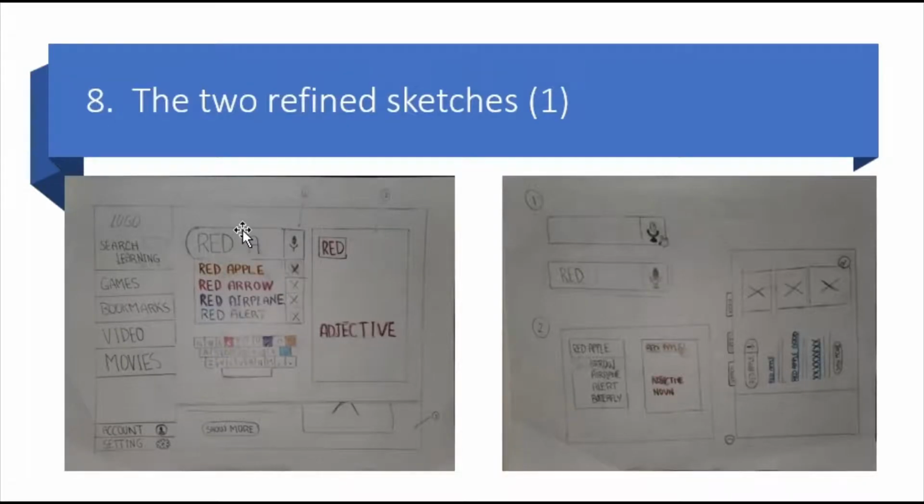Here's our first refined sketch. The first one is about our main menus and how our research system works. When you type in something, there will be a spell checker to help you find the right word. Also, there will be a pop-up keyboard with colors to help you find the red button you need to press next.